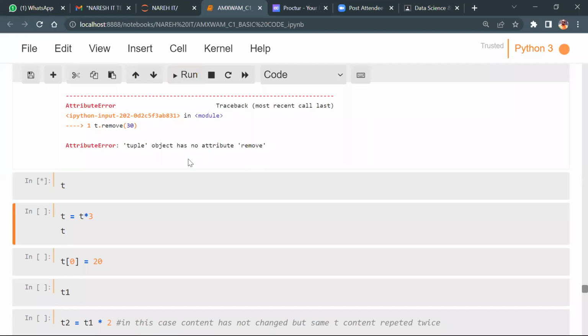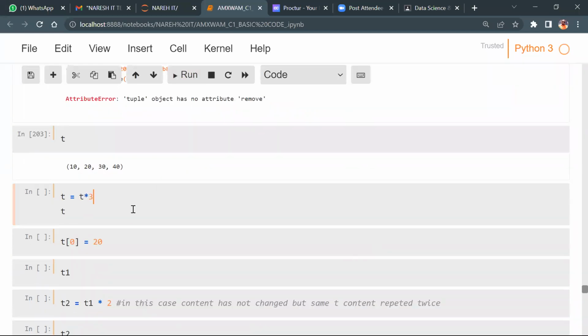Crystal clear, guys, what I'm saying? Now let's talk about T. Can you give me the answer? This one, line 204: T equals T multiplied by 3. What is the output? Everyone, what is the output?